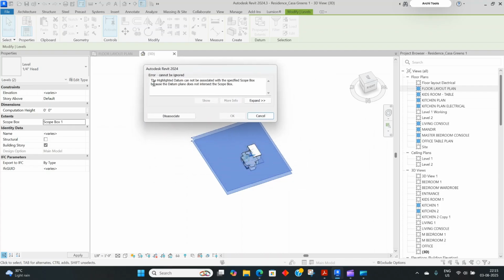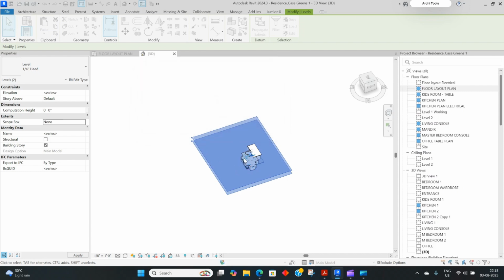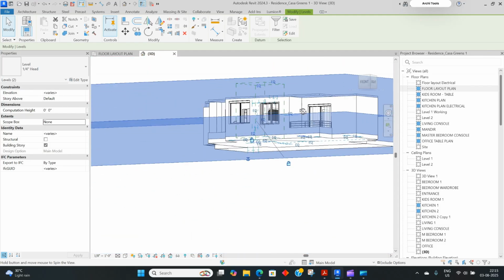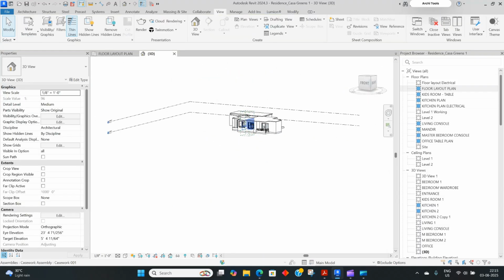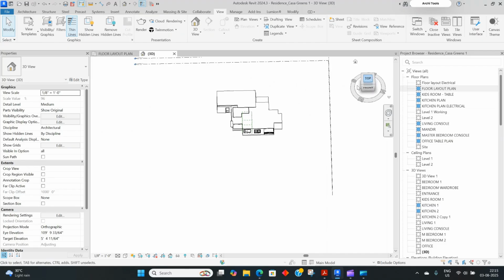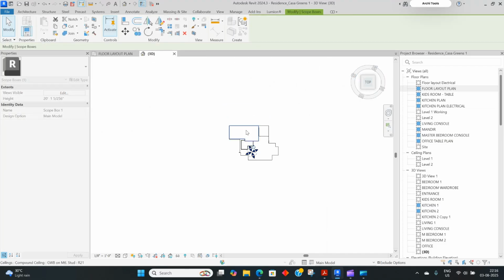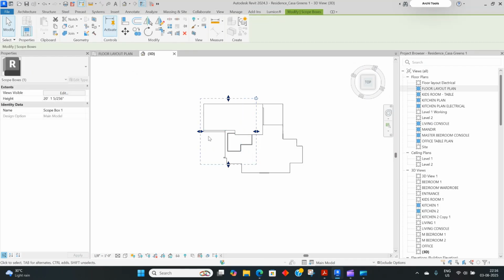Now it's saying that the highlighted datum cannot be associated with the scope box because it does not intersect with the scope box. Since the scope box is somewhere in the middle, it's not intersecting. What we can do is create something like that. Or let's say I want my levels to be at the extents like this.